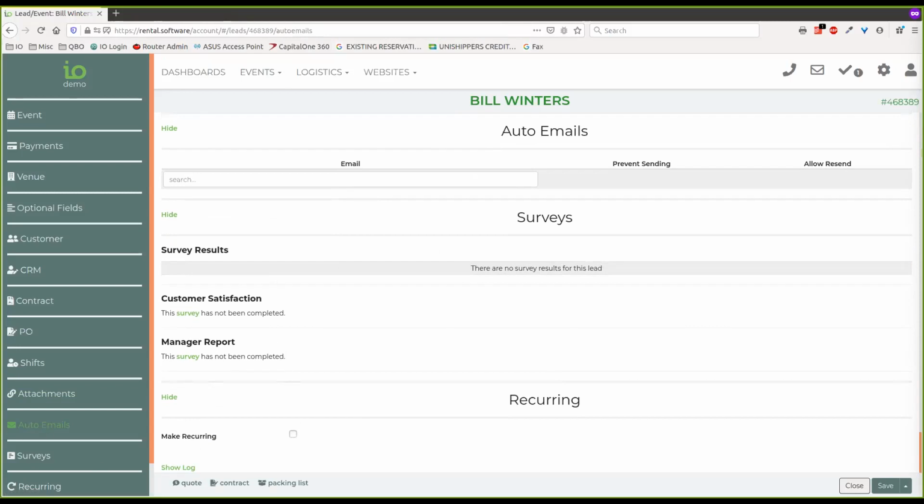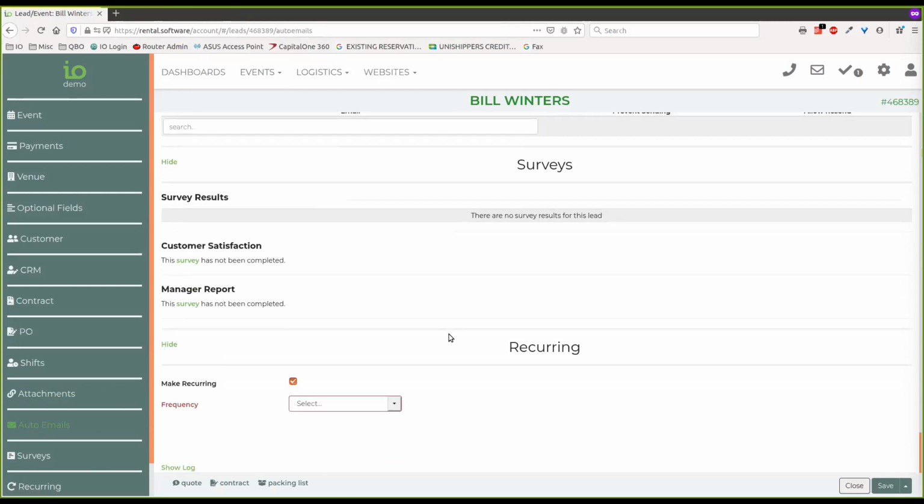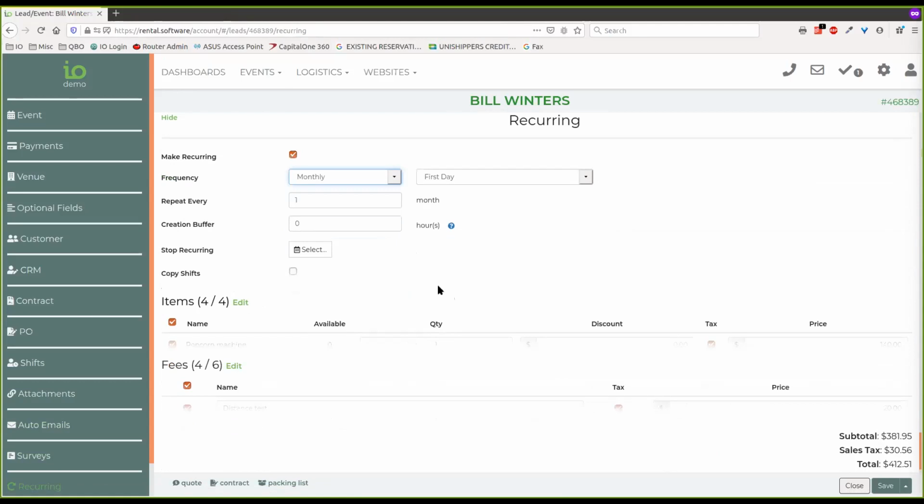We have a new section here called recurring. So if you want to do a recurring lead, you can do that. In the case of people renting out long-term stuff, this has not been heavily used yet, I will say, but it is an available option for you now, and I'm sure once you all start using it, we'll get some more feedback on how to improve it.